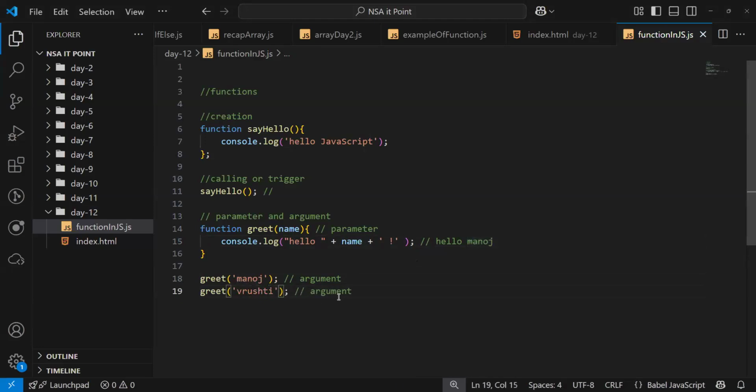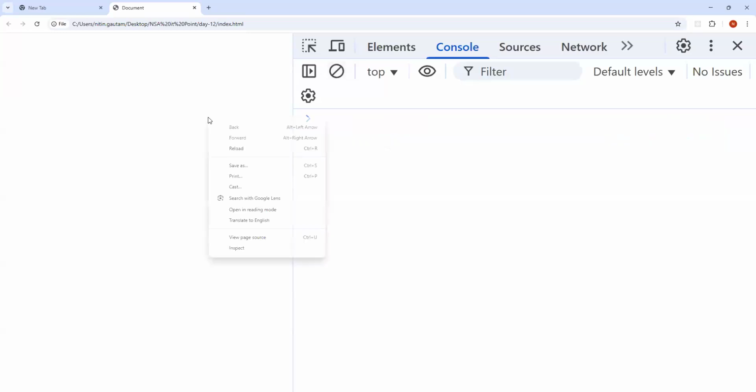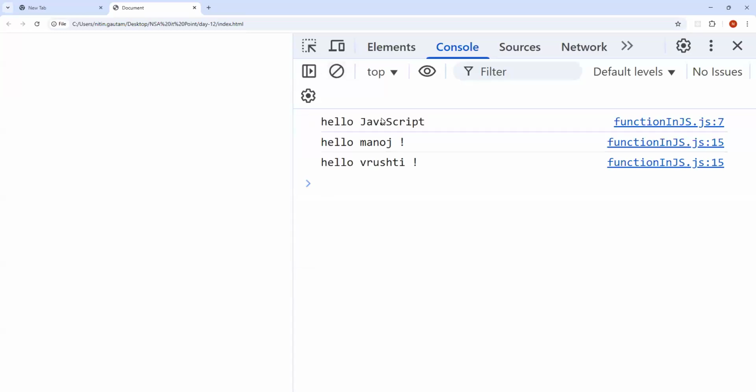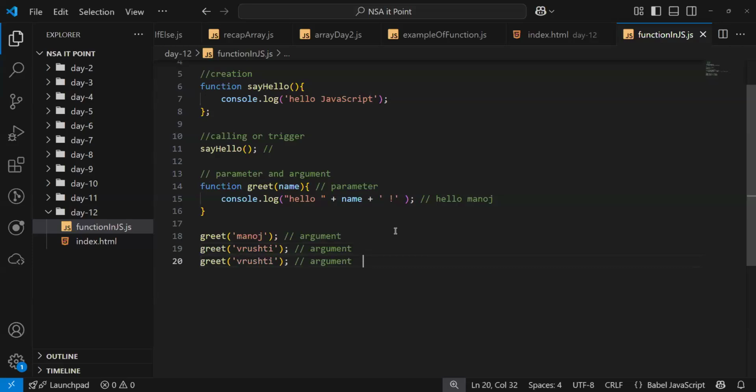Similarly, if I copy paste and add Rushdie, it will print Rushdie separately. I'm just reusing my code block again and again, just passing a name. Can you see? Manoj, Rushdie. Similarly, I'll give you another example, Dev.